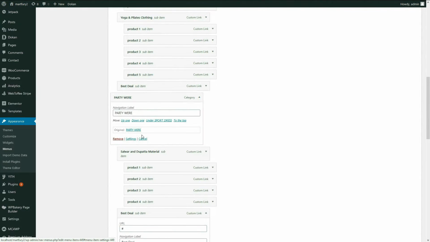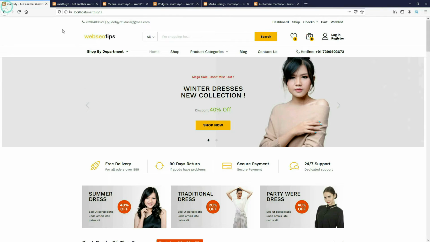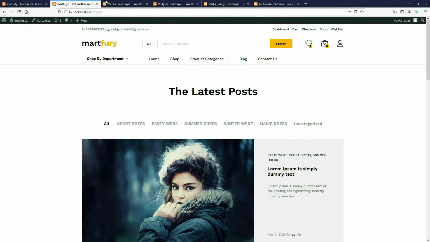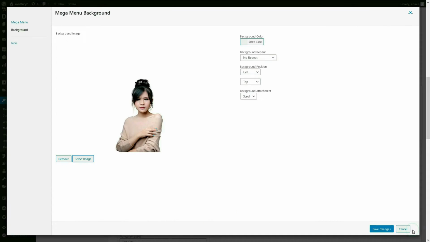After that click in the settings option on this mega menu, and that will be also 530 pixel. Here also make this salwar and dupatta materials as 50% width, and this one also 50%, this one also. And after that come back to the background option. Here as you can see I need this image, so come back here, click in the select image, that is the image what I required. Select, after that click in the save changes.